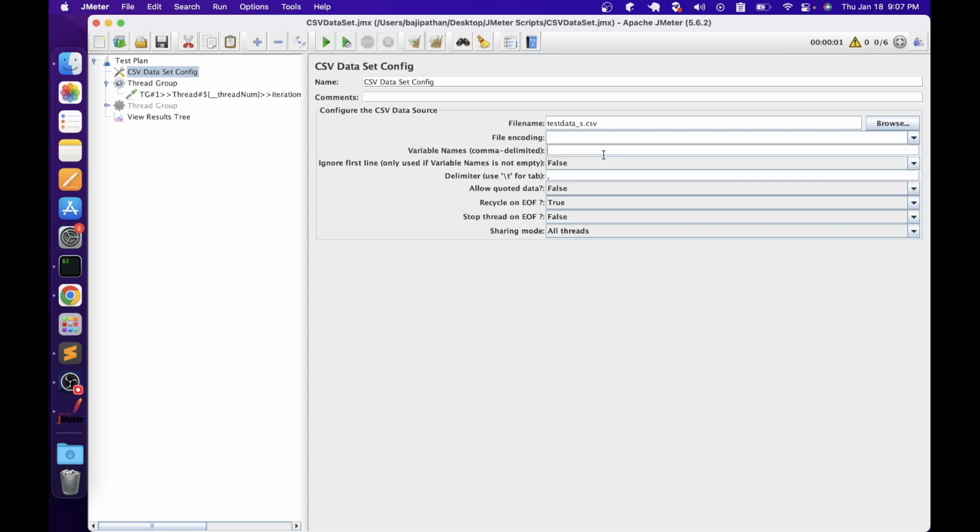And the next option is variable names. Here we need to specify a list of variables that we are going to use in the script. These variable names are mapped to the data in the CSV file. If you are not mentioning anything here, then JMeter will consider the first line in that CSV file as the variable names. Or if you want to define them, you can also define them here, like line, first name, last name, etc. Since I have these names already defined in my CSV file, I'm not mentioning anything here.